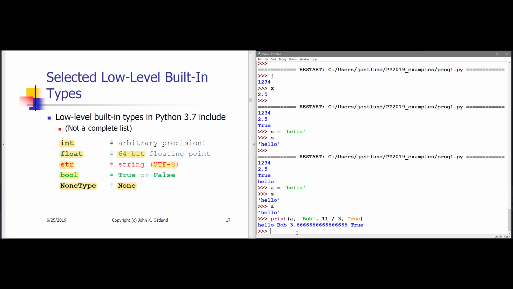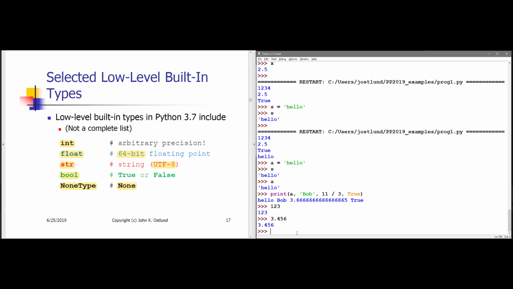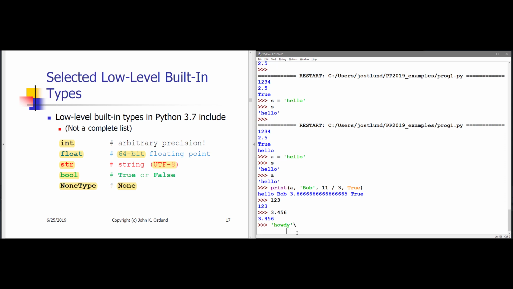If I type an int and press enter, I see the int. If I type 3.456, that's a float, and I see the float. If I type "howdy" as a string, I see the... whoops. Okay, this is an interesting accident. I pressed the backslash when I tried to press the enter key.